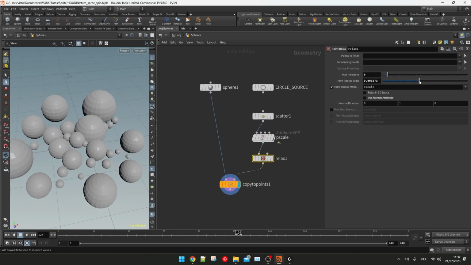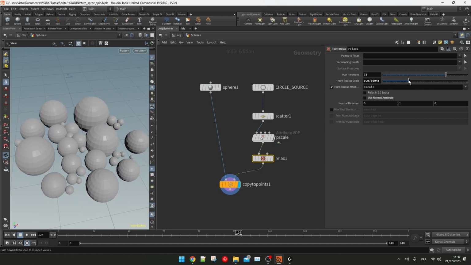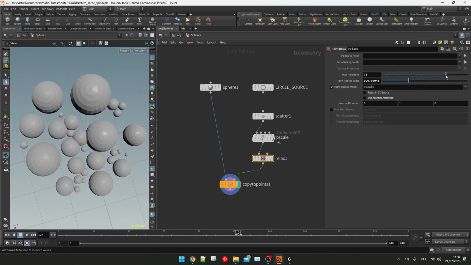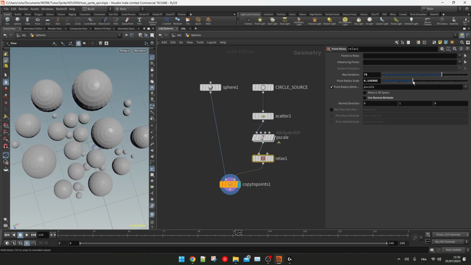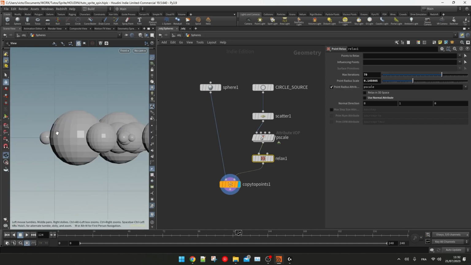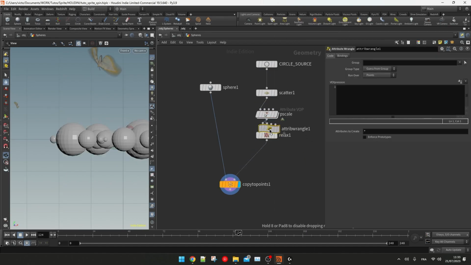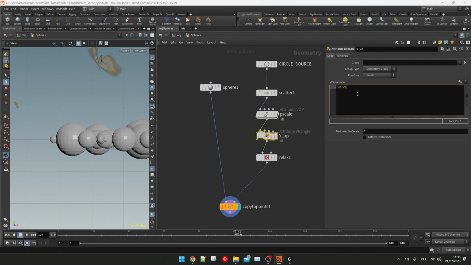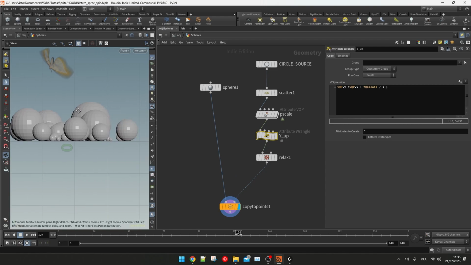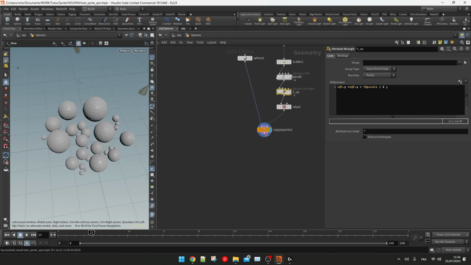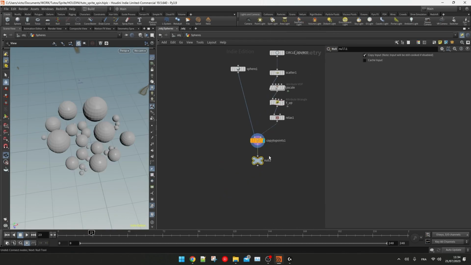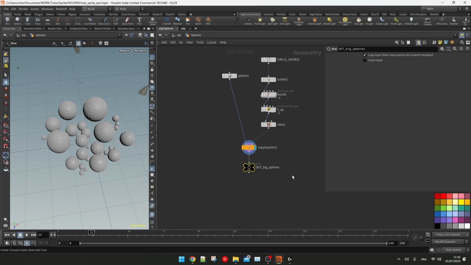The spheres should no longer intersect with each other. But half of their size is sitting below the ground. To fix this, add a wrangle node and add half of the p-scale to the y position of the spheres. Now, add a null node and name it out big spheres. We'll stick to this for the big spheres and move forward with the small spheres.